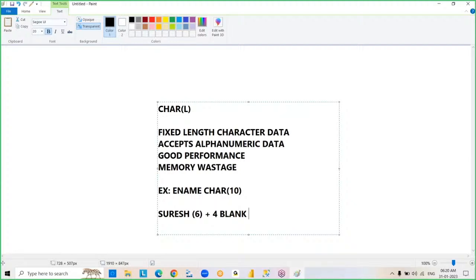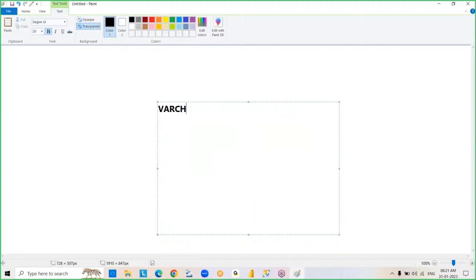True, true, true, false, false, false. This type of data we are going to insert, right? Some columns, every time same data. So for those columns we are going to use this data type. Otherwise, what happens, we are going to work with varchar.